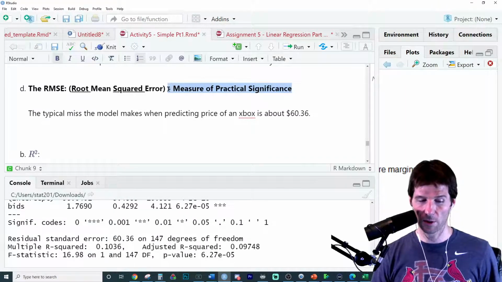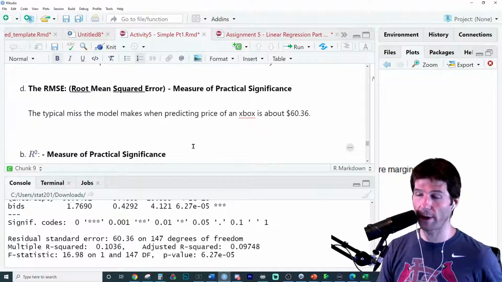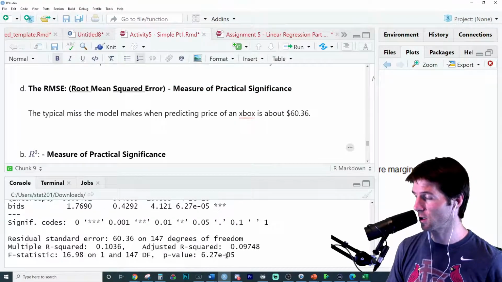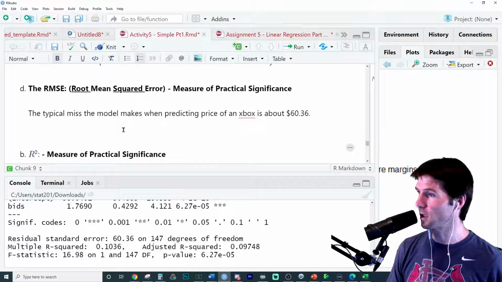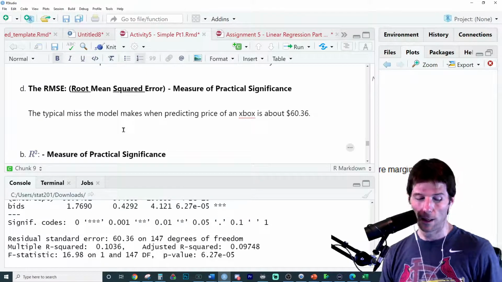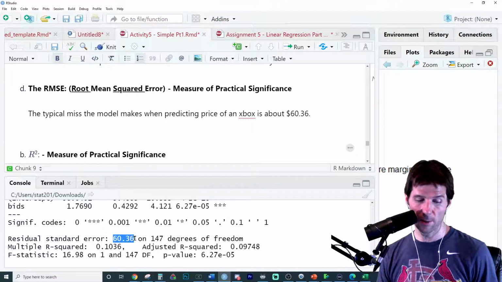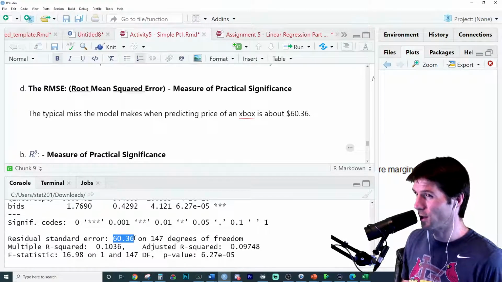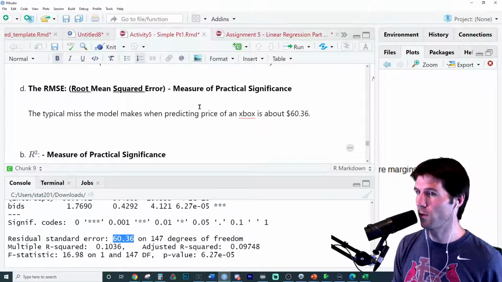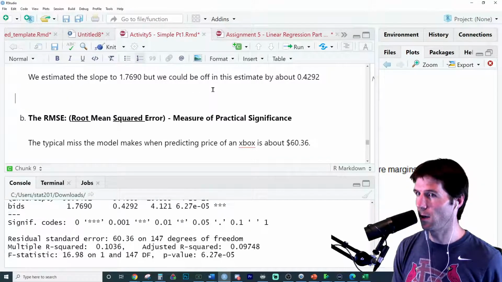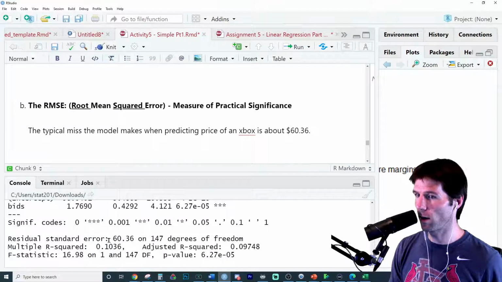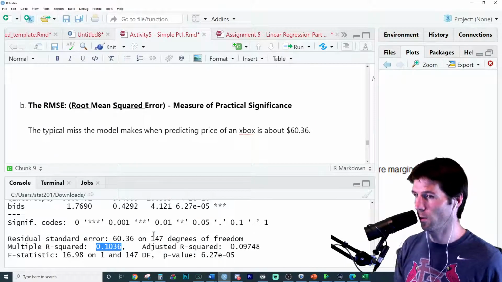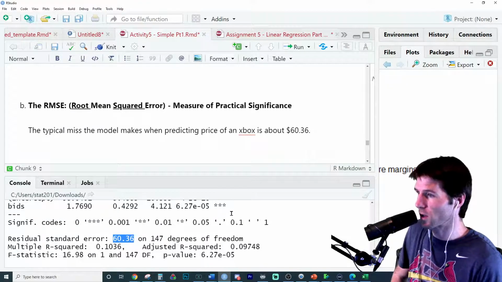The R squared down here is also a measure of practical significance. P-values are statistical. R squared and RMSE are practical significance. You do want a small typical miss. It's the residual standard error, just another name for it. So don't be confused on this. The residual standard error is the RMSE. And that's R squared. So there's the RMSE, which is the residual standard error.